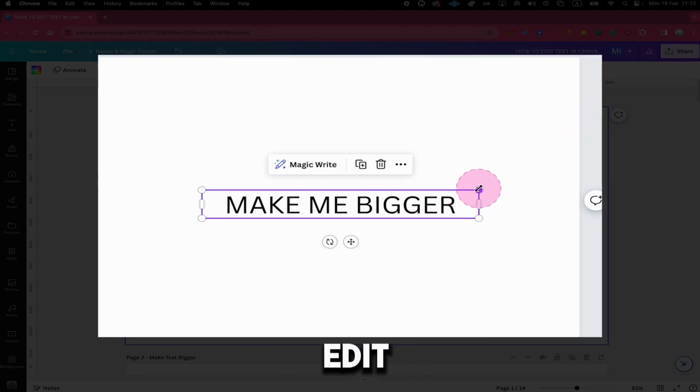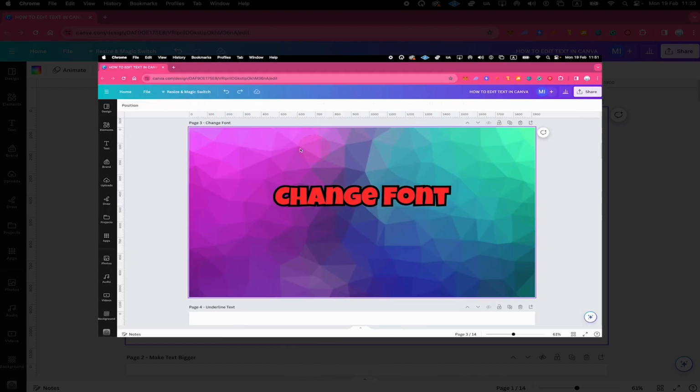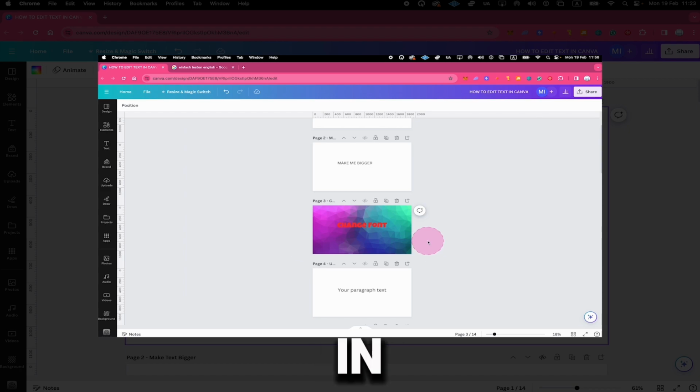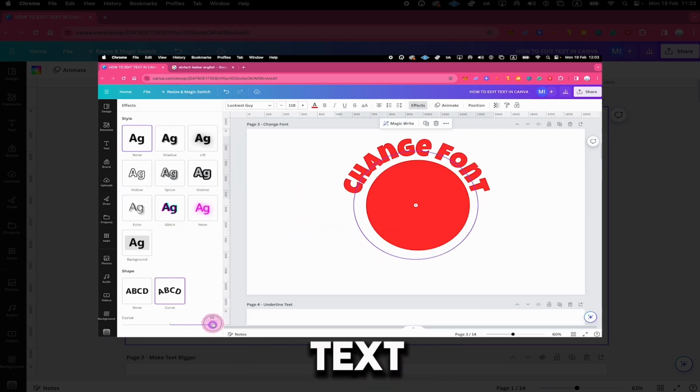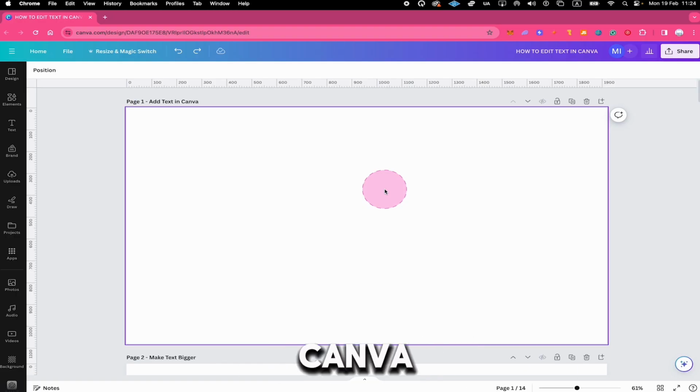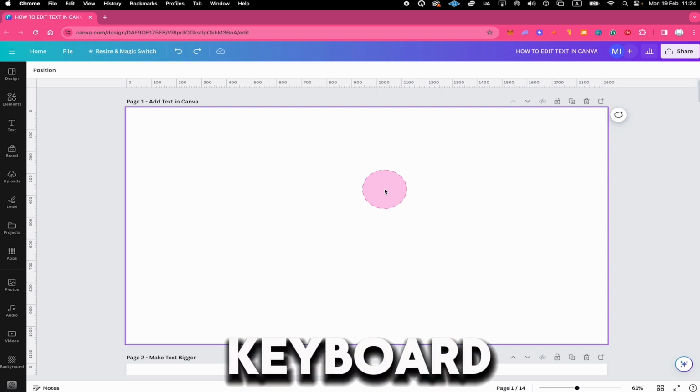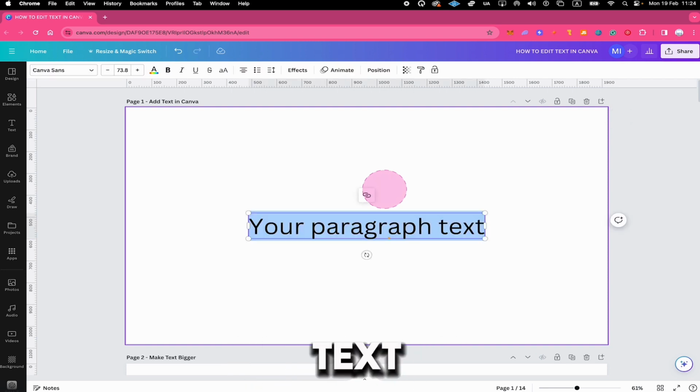Let's have a look at how to edit text on Canva. Let's jump on it. The first thing to learn when it comes to editing text in Canva is to actually know how to add text. And the simplest way to do that in Canva is to actually just press T on your keyboard. This will add some dummy text to your canvas.